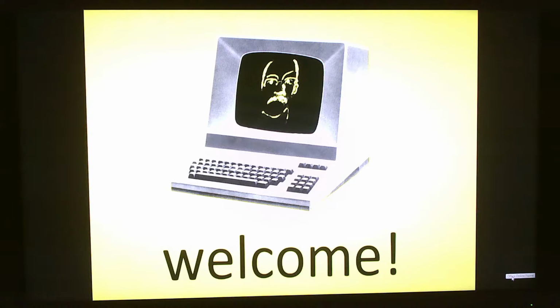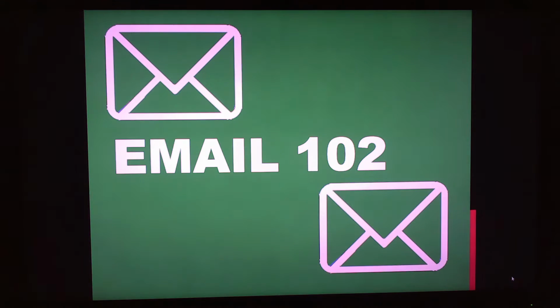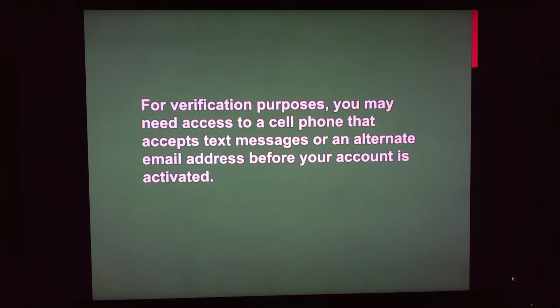I'm up here at the Orange Grove Public Library, and today's class is going to be on Email 102. For verification purposes, again, you may need access to a cell phone that accepts text messages or an alternate email address before your account is activated. That's going to happen to verify for an email account if you forget your password, or just in the creation of an email account, which we've already done last class.